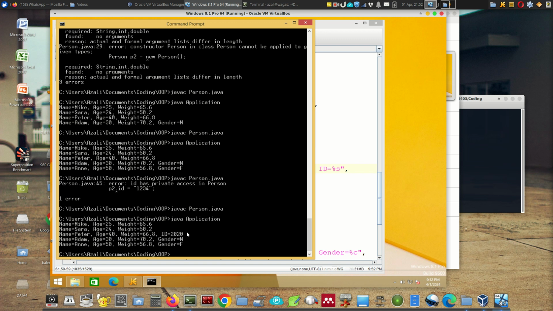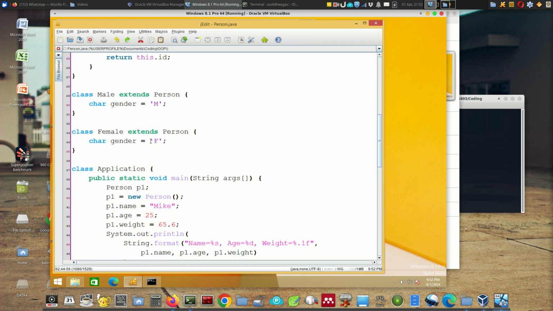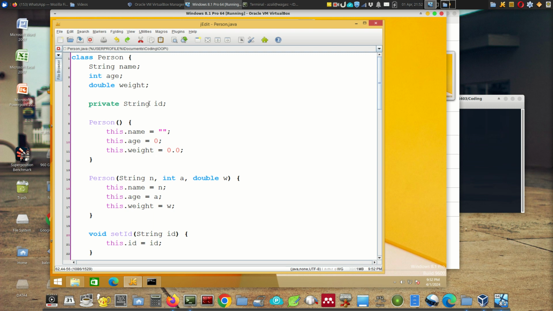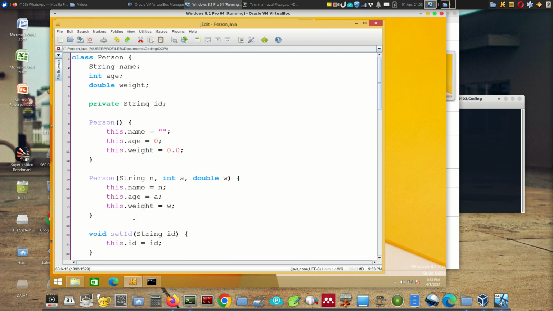have access to that property. Even though it is declared as private, you can still access it outside of the class using the two function. This is one technique to control the access of the property declared in your class.